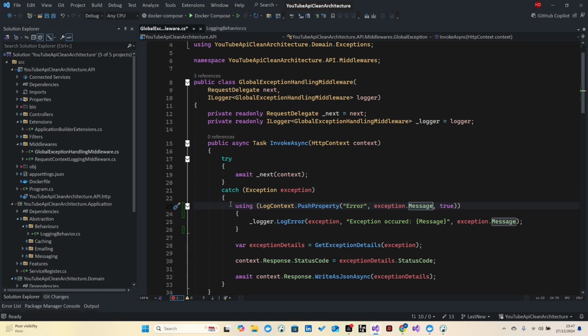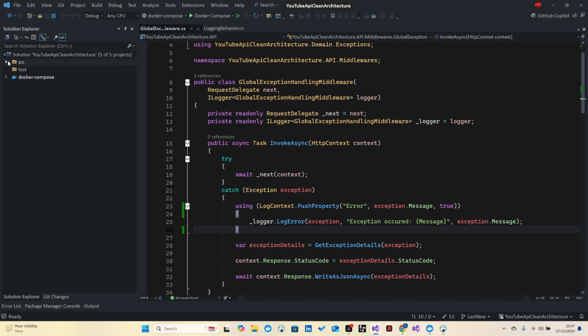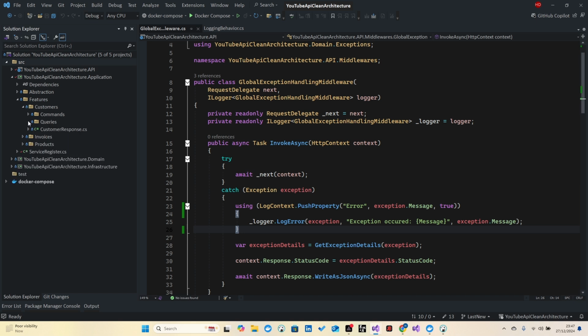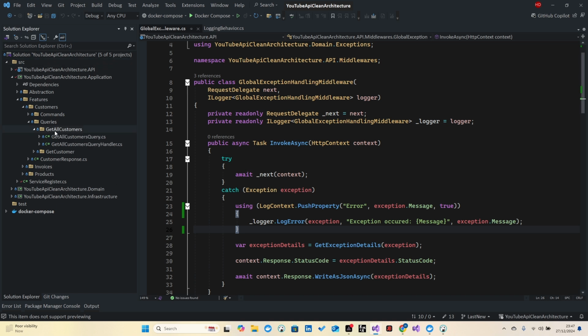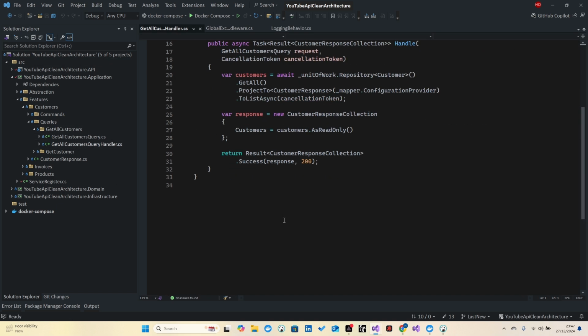Once we try, I'm gonna put a bracket. I'm gonna see what's happening on that. First of all, I would like to try how it's working. Let's save everything and let's minimize everything. I need a fake error again. Let's go to features, customers, queries, get all customer handler.